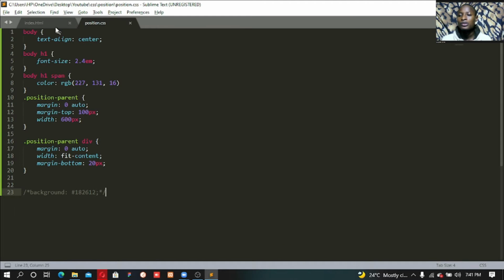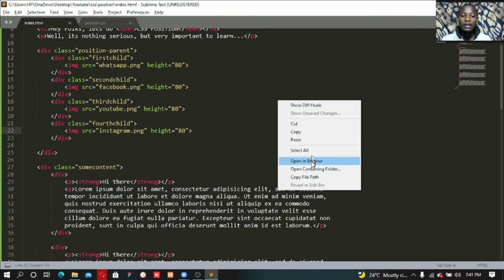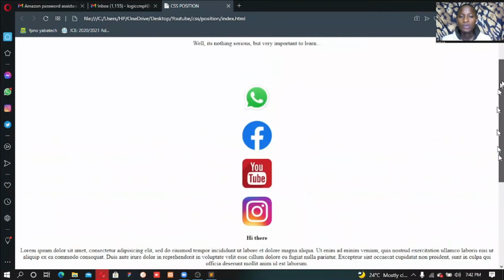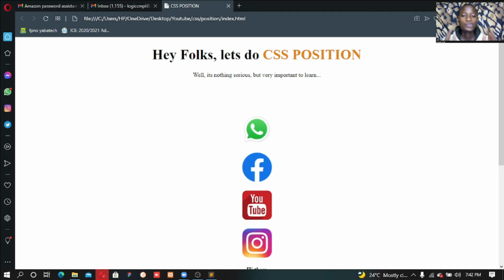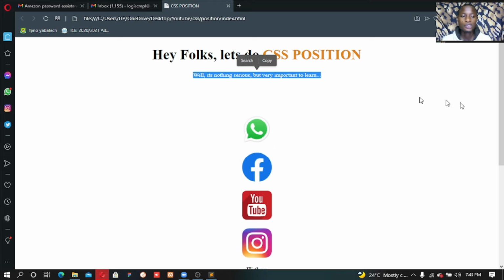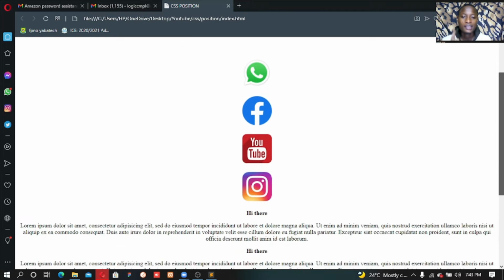Now I'm going to show you what I have here. I'm using Sublime Text, but you can go ahead and use any text editor. We want to use this to see how position works in CSS. By default, all the elements are in static position.